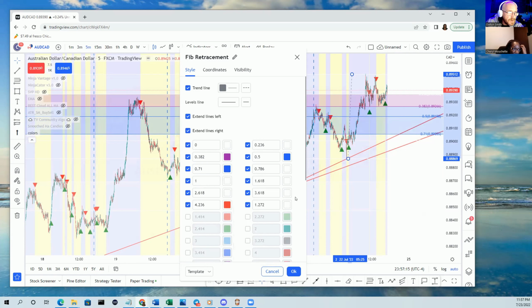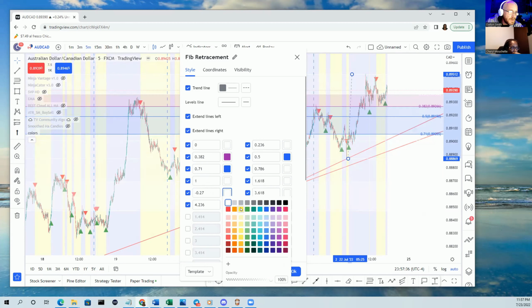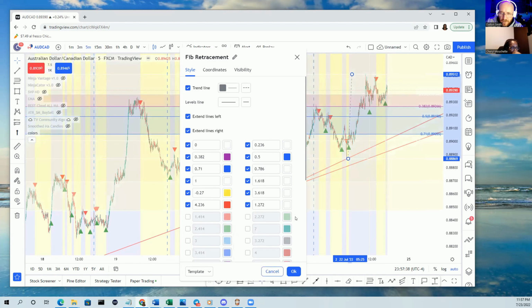On the next one, that's going to stay 1, and that's white, perfect. On the next one, do negative 0.27, and change that to yellow. There you go. The one below that, change to negative 0.618, and change it to yellow as well.